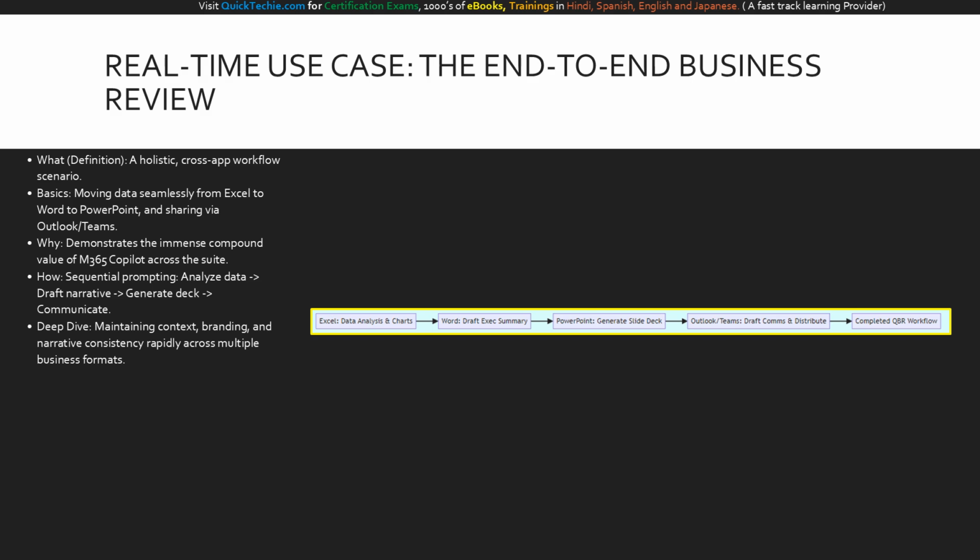Second, you open Word and prompt Copilot to draft a comprehensive executive summary based on those Excel insights and recent client emails. Third, you open PowerPoint and instruct Copilot to convert that finalized Word document into a professional 10-slide deck, complete with your corporate branding and auto-generated speaker notes.